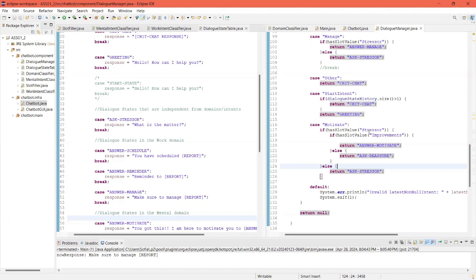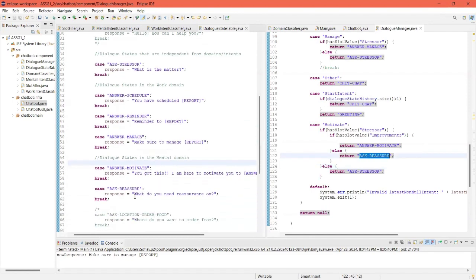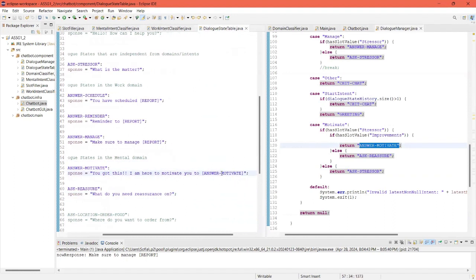So by having both of those values, that resulted in not only asking the reassurance question, which down here is what do you need reassurance on, but also outputting the answer motivate, which is you got this, I'm here to motivate you.